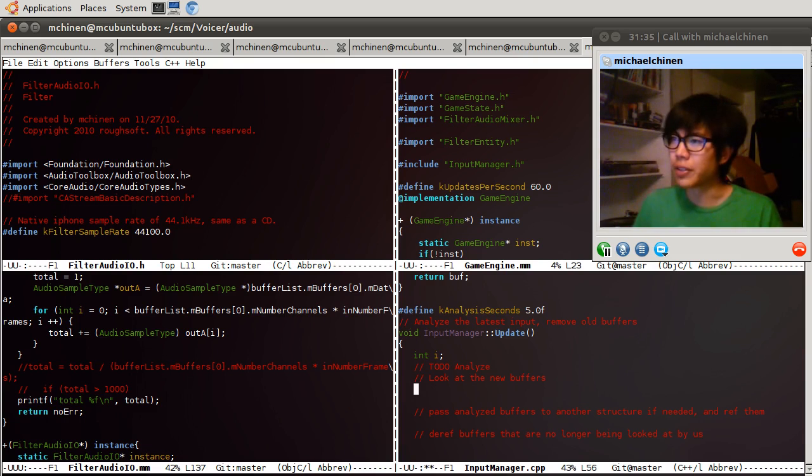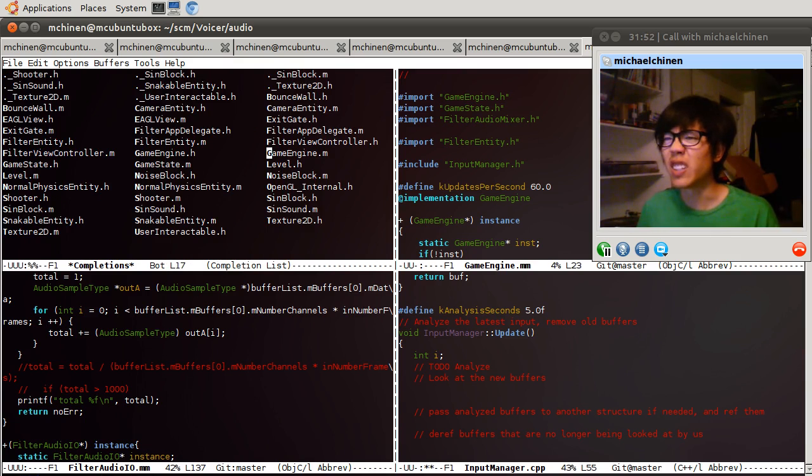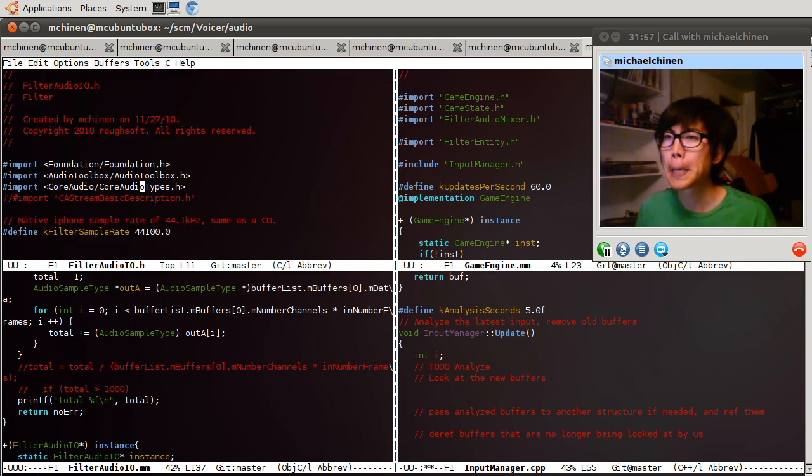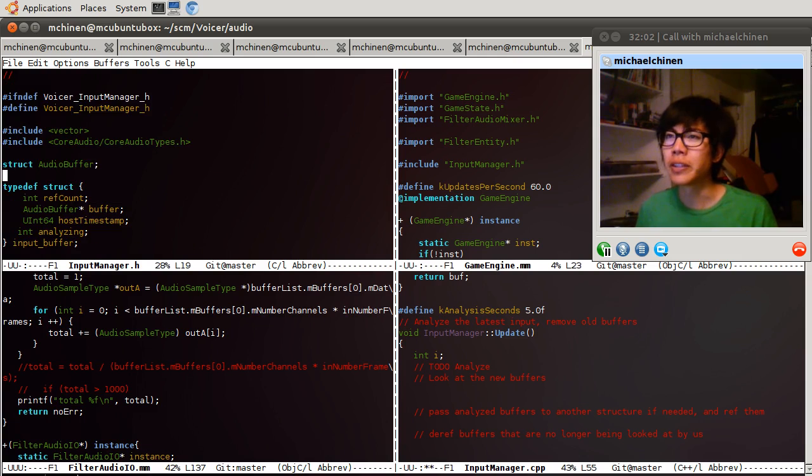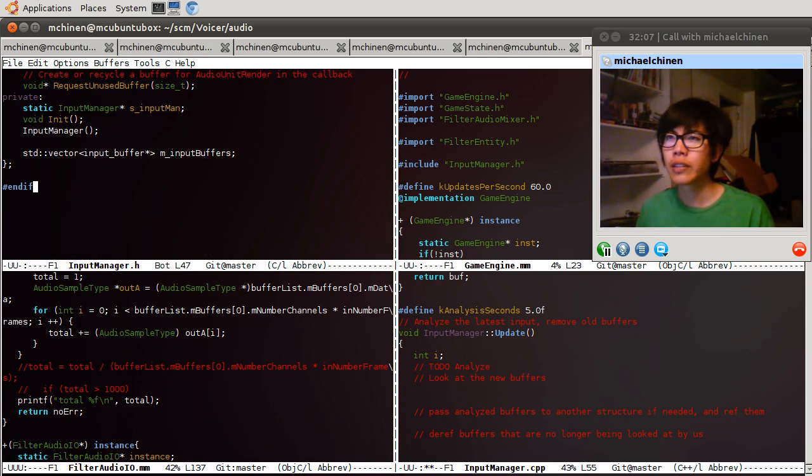We want to look at the new buffers, and how do we differentiate a new buffer from an old one? Well, I don't think there's a good way to do that yet, because we don't have flags, and we will need flags. So I think what I want is input manager.h. There we go. And so here I have a list of input buffers.